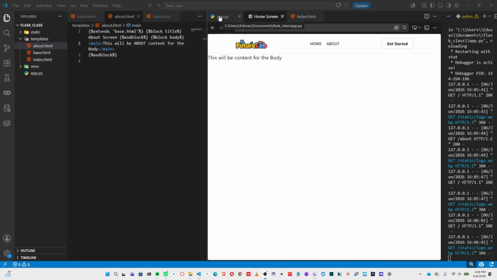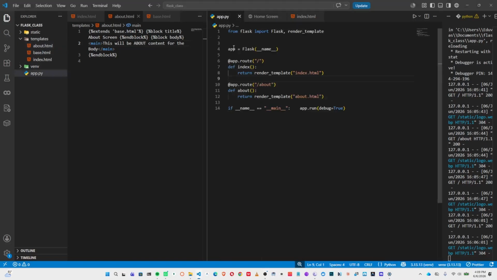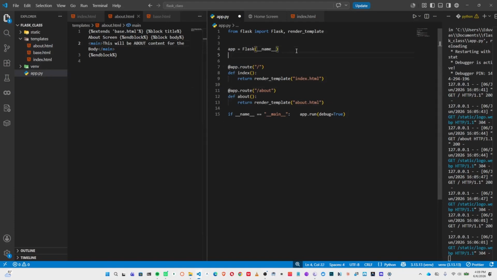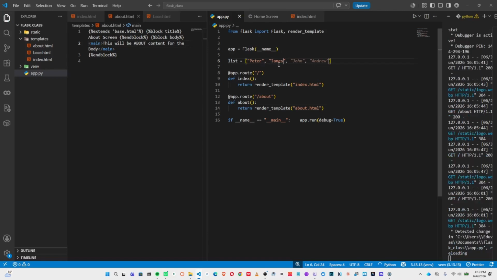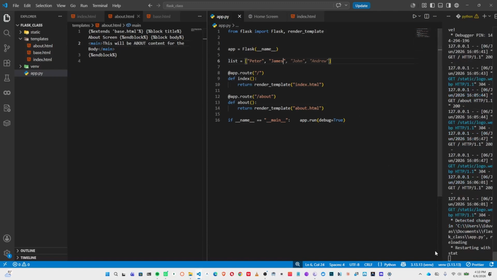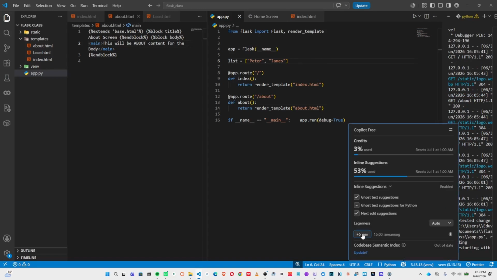The first thing I want to do is come to what I could describe as the server, right? So this is the server, and I'm going to create a dummy list that will serve as the database. So let me say list equals, let's do Apple, right? Or let me just do names of people. So let's say Peter, and let's say James, right? So we have these two names, right?